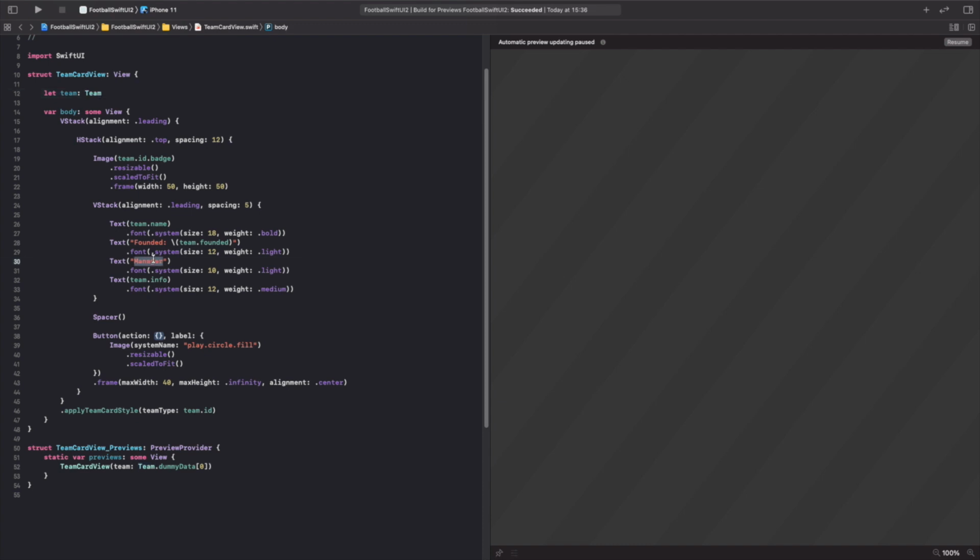So I'm going to delete this, and then I'm going to type the word current, and then we're going to use a slash and then parentheses, and then we're going to say team.manager.job.raw value, and then we're going to put a semicolon, space, and then we're going to do another string interpolation again, where we say team.manager.name, my bad.